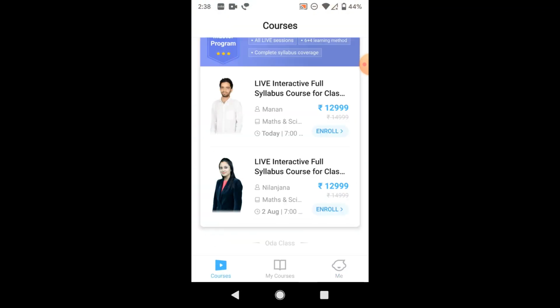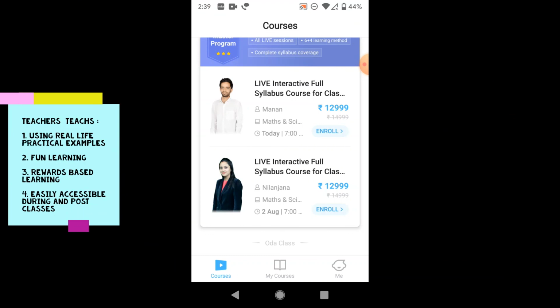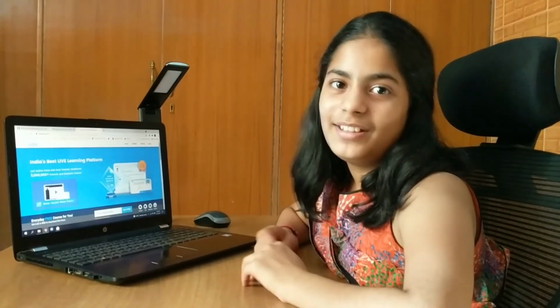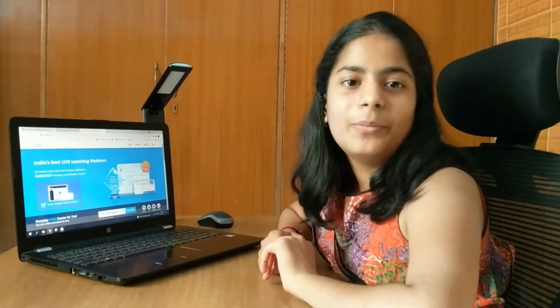So guys, in this app, teachers are very good and have very sound knowledge. Teachers use practical examples for explaining the topics, and they also help in improving English skills. Each class has a quiz. 15 to 20 quizzes are there in each class, and we get rewards at the end. So friends, as you have seen, this app is good, so you can also download it from the Play Store easily.